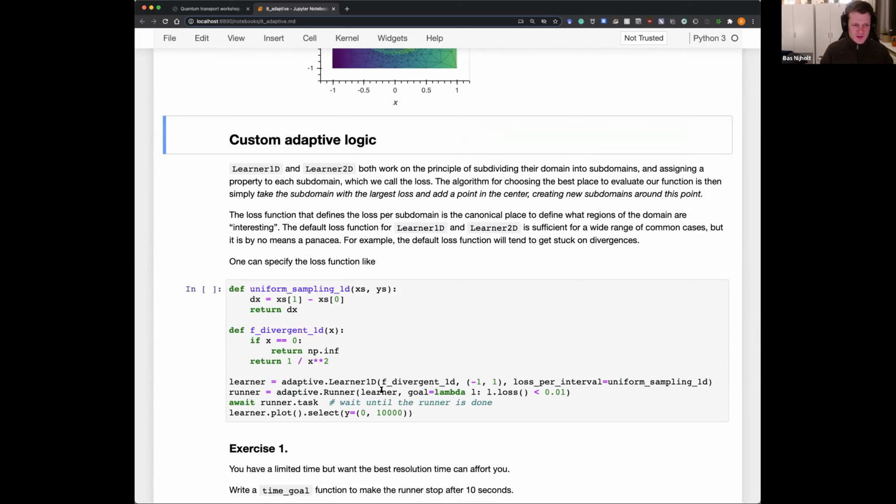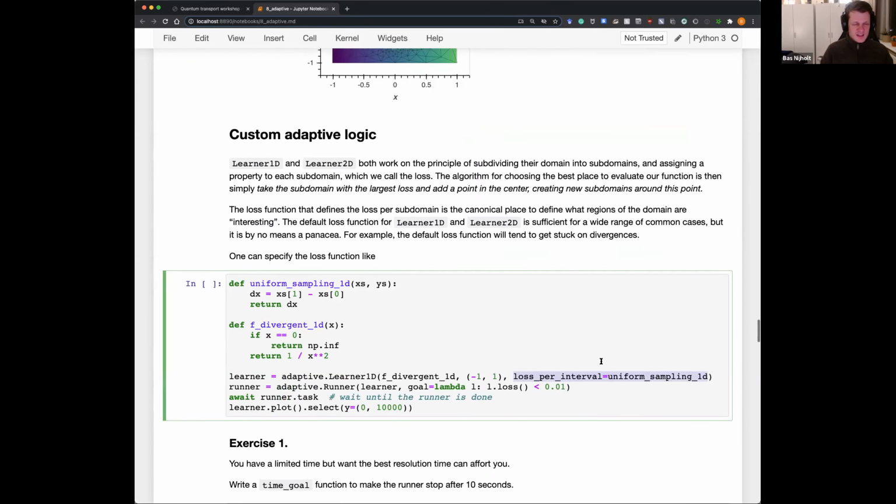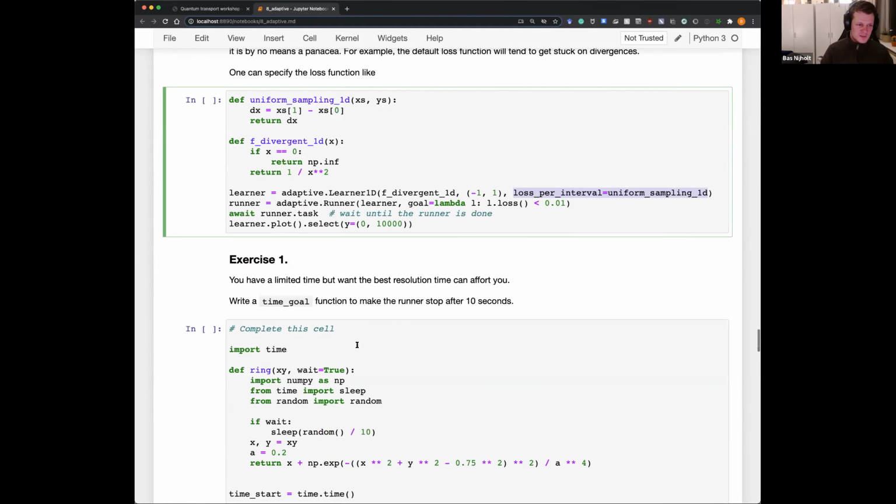Basically, you can very easily write a special type of loss, and then you can just supply it to the learner as the loss function. And there are many that we already defined ourselves. And then I have made some exercises, which should be rather straightforward.